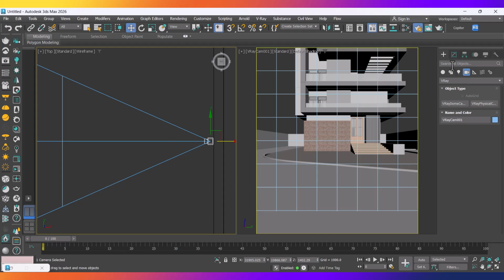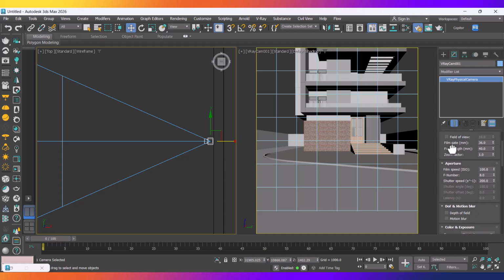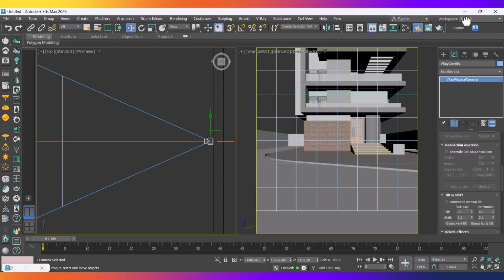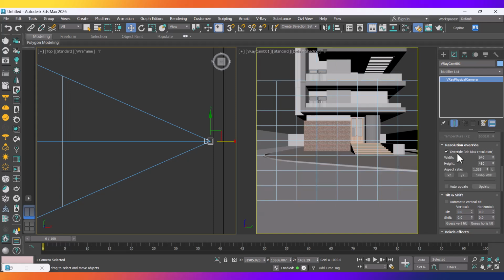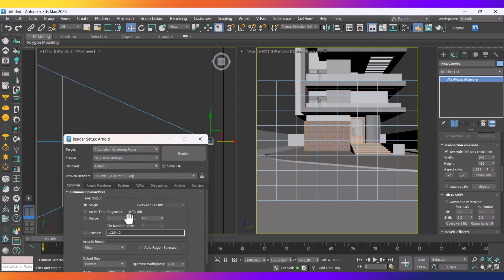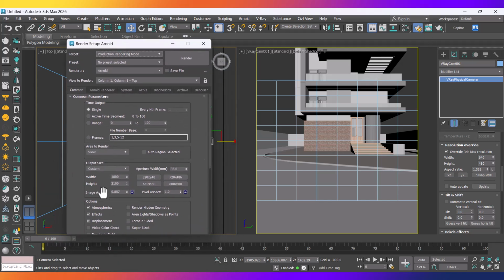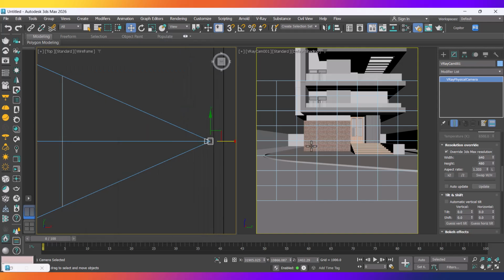So I'll select the camera and go to the modify tab. On the modify tab, I will scroll down until I see resolution override. I will enable it. What we are saying is that it will override the 3ds Max resolution. So the resolution that we set here now will be overridden. It will not use this again. It will use the resolution on the camera for this camera view.